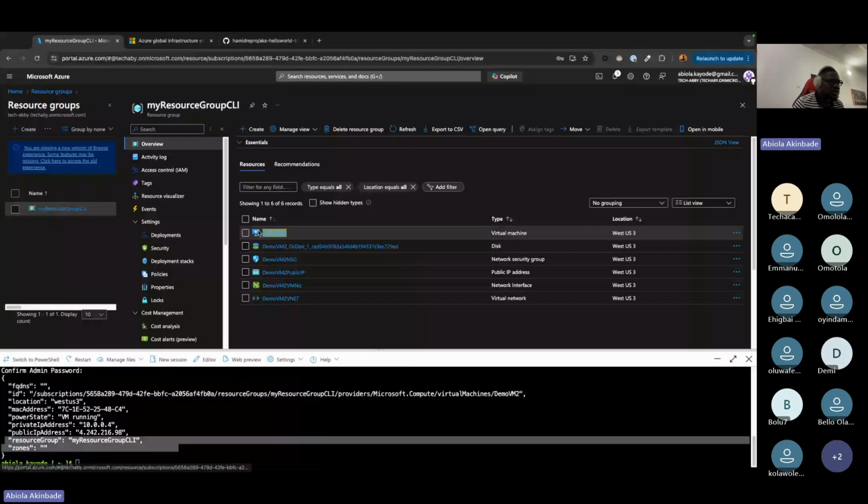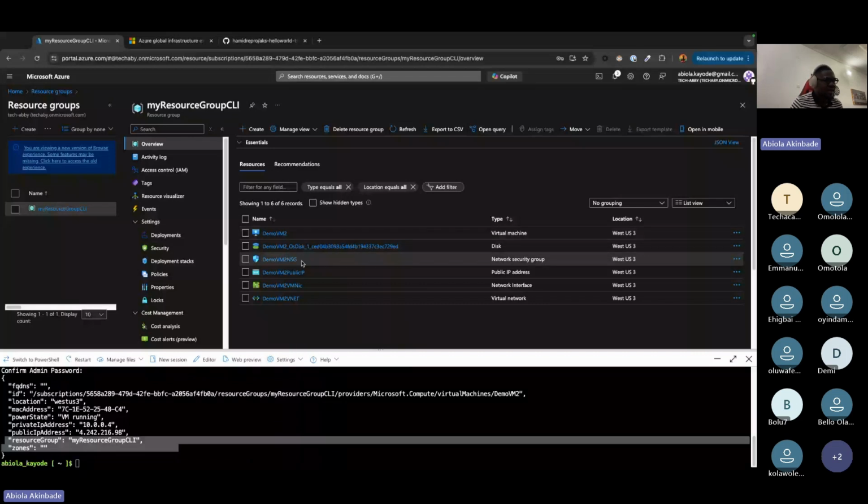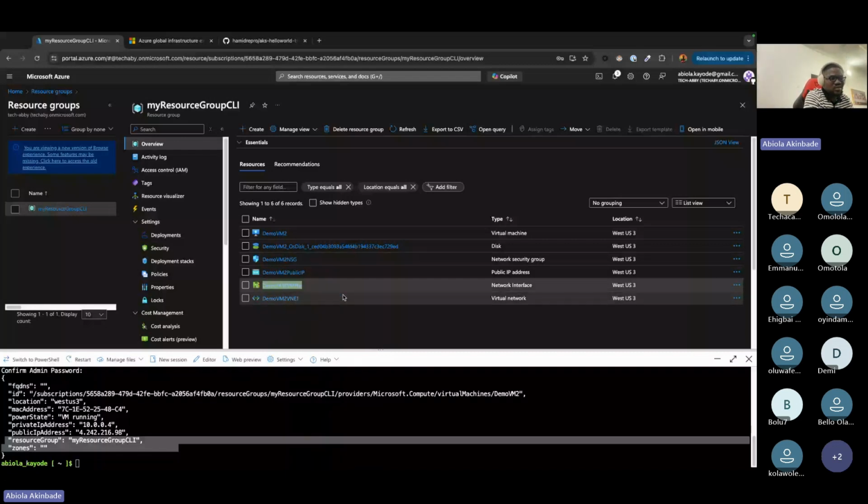It deployed a network security group. It deployed a public IP address. It deployed a NIC, that's a network interface, and a VNet. All these don't really matter, but in the long term, they may matter. But for now, while you are still on your learning journey, you may just know that if I have a virtual machine, my virtual machine will need a hard disk. That hard disk is the disk.